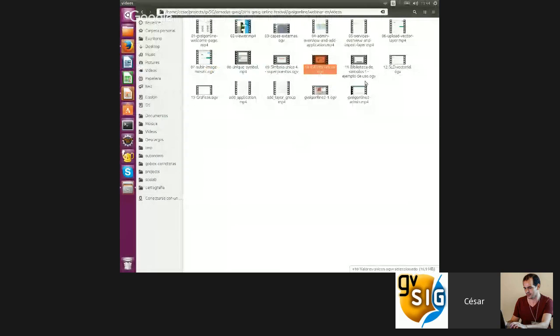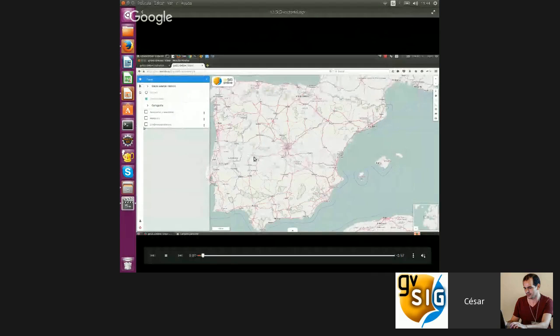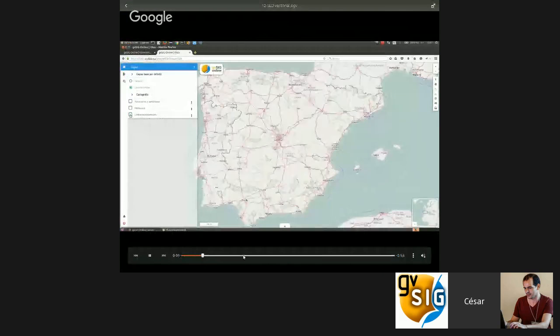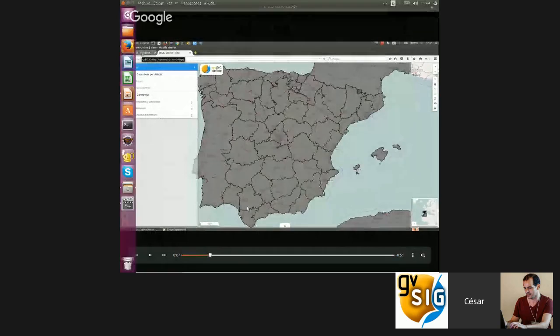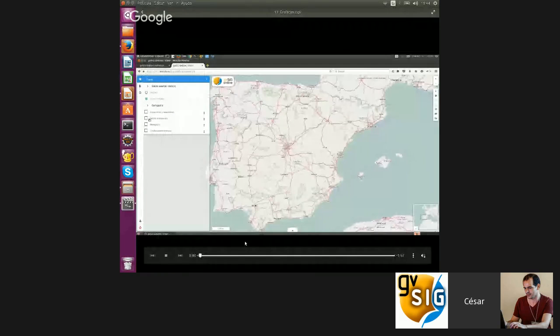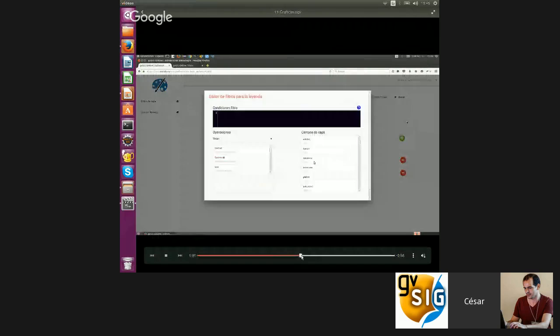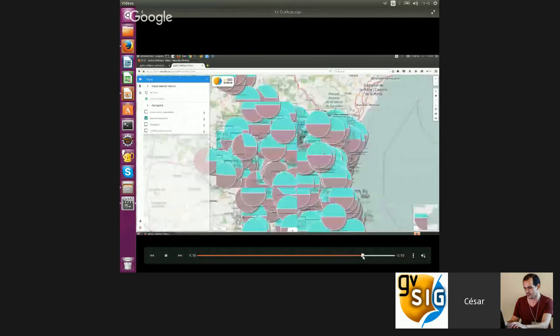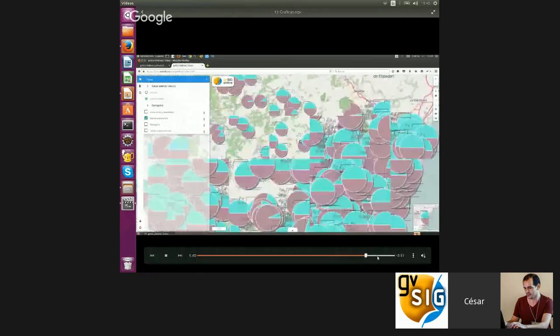Then we also have the library symbol we already said. Then we can also load some SLD legend. Well, I'm going to skip this because we are going out of time now. And then we also have charts. I'm also going to show it very quickly.